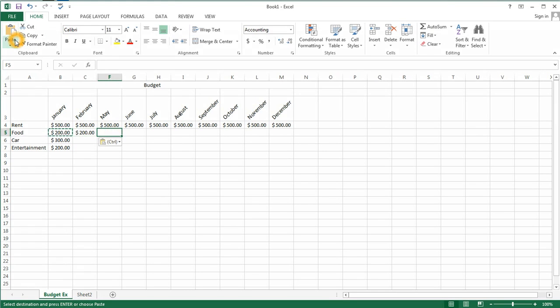When I paste, I actually have a number of choices. I can paste what I've copied. I could paste just the formula, which we haven't looked at yet.